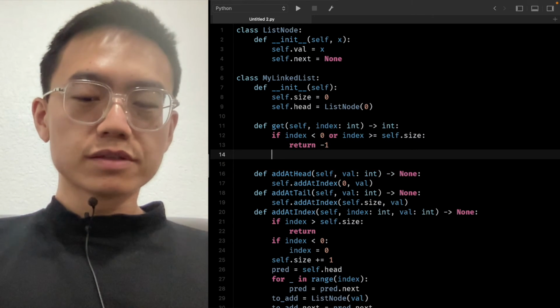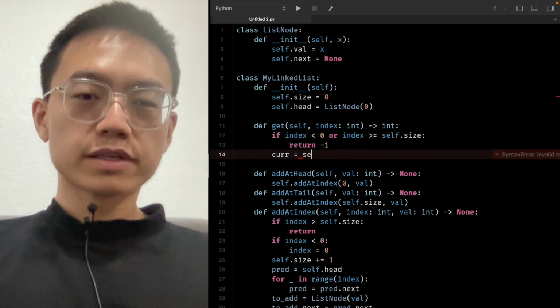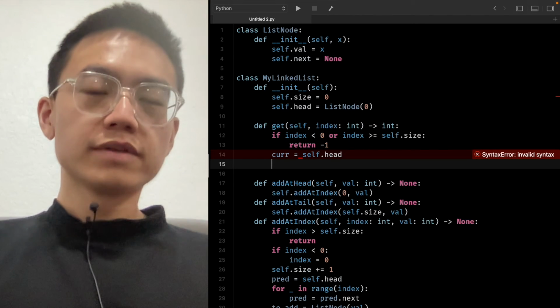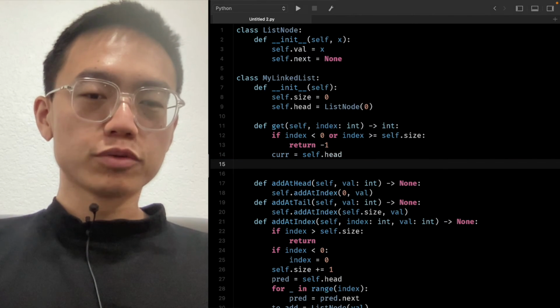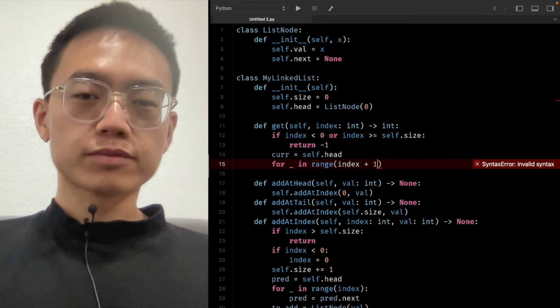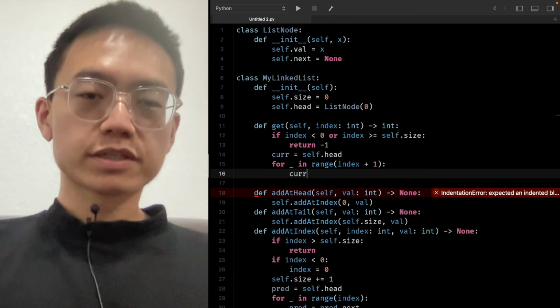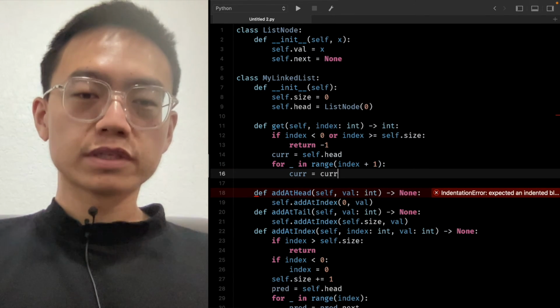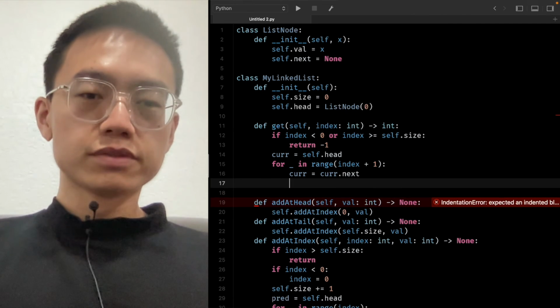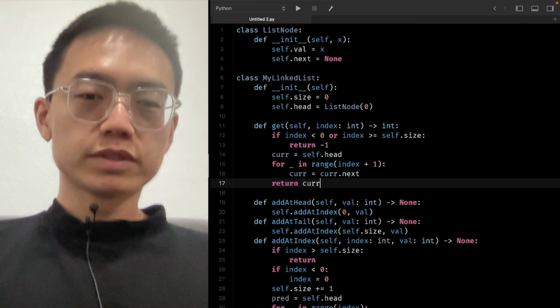So let's start. First we set our current to the head, self.head. Then we can start iterating by a for loop, for _ in range from 0 to index, and we have to add 1 because it includes the index itself, and every time we just move to the next node, current.next. Then finally we can just return current.val to get our value.